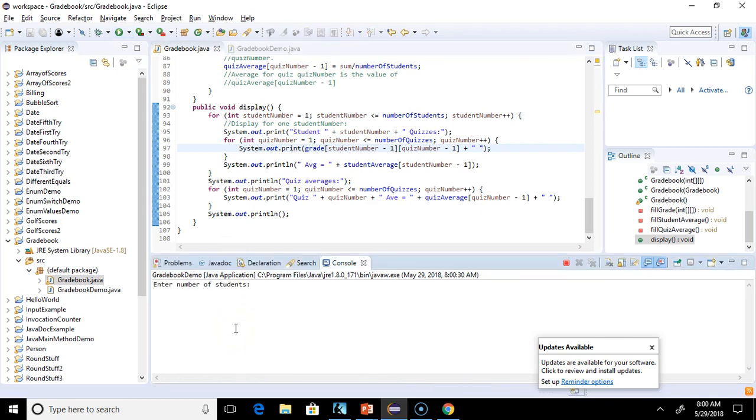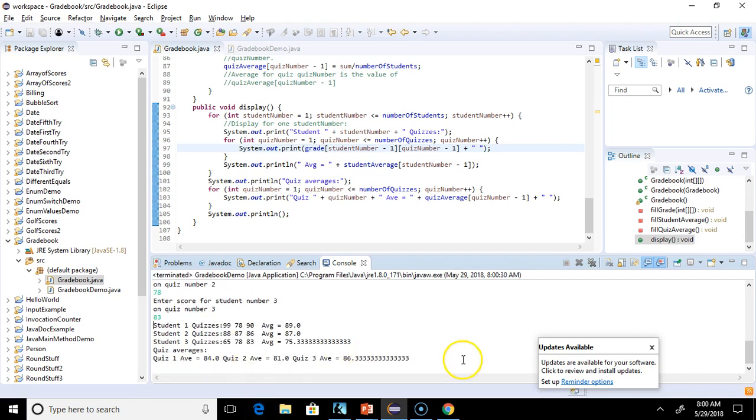Alright, and if we rerun it, let's just say 3 students, 3 quizzes. You can see that now that looks a little bit easier to read. So we have student 1 quizzes. Those are the 3 scores we entered, so it goes into our array. It calculates the average. Same thing here. It's the 3 scores, calculates the average, and then it outputs the quiz averages right here.